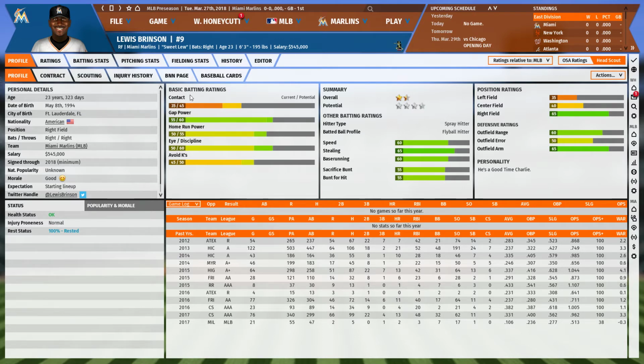So in this case, you look at this guy's contact, it's well below average at 35. It could get to just below average at 45 in the future. His gap power is just slightly above average at 55, and it's got the potential to get to just above average in the future. So that's how you use that scale.